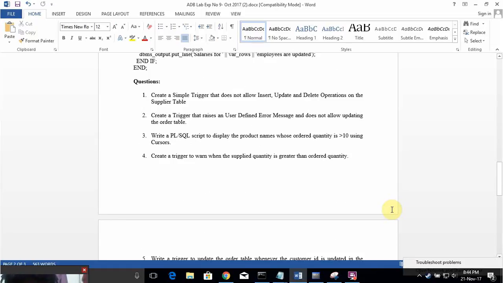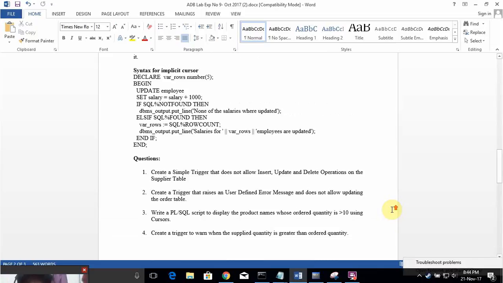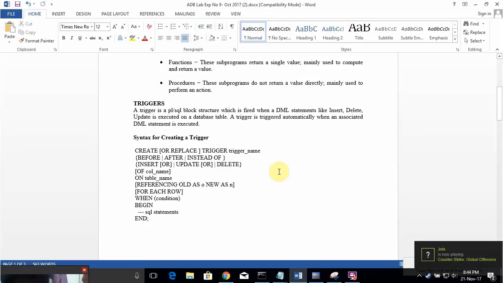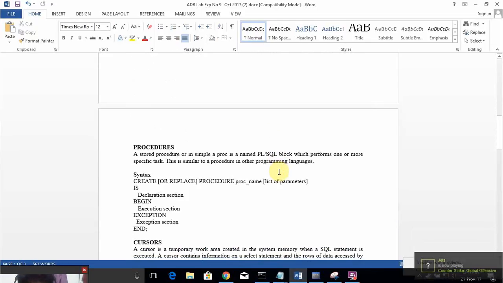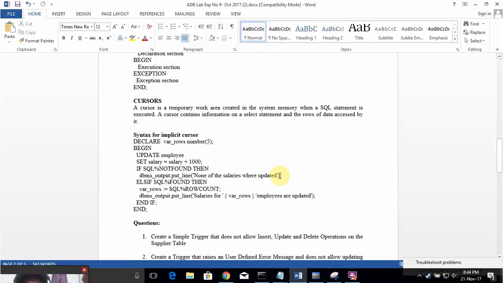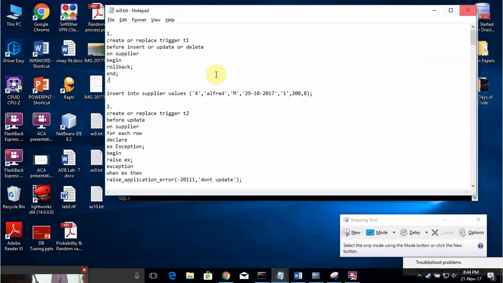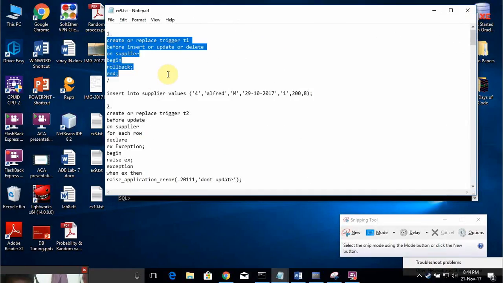The first one is to create a simple trigger. A trigger is something which is literally triggered when something happens. A trigger is automatically associated with a statement and executes when that statement is executed. So we have to set that trigger. Create a simple trigger that does not allow insert, update, and delete operations on the supplier table. You can do it like this: create or replace trigger T1 before insert or update or delete on supplier.